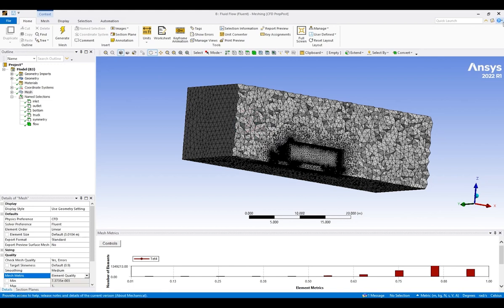So for the next step, you're going to have to close the ANSYS meshing software and open the ANSYS Fluent in order to continue with your simulation.